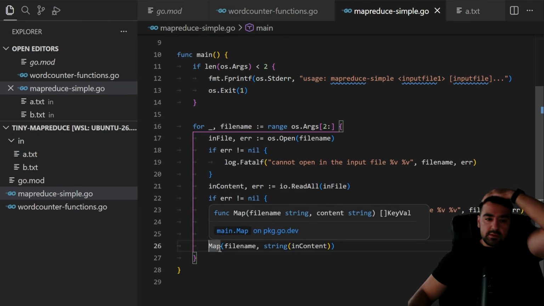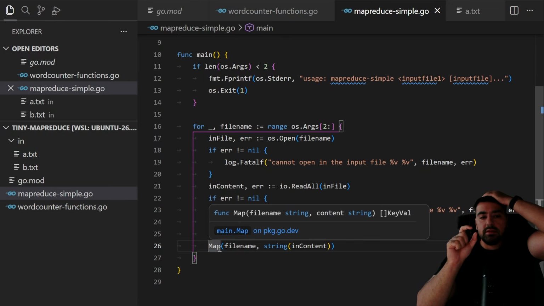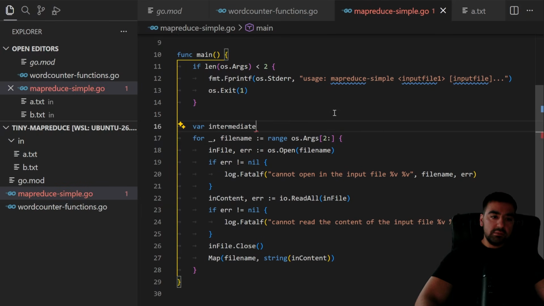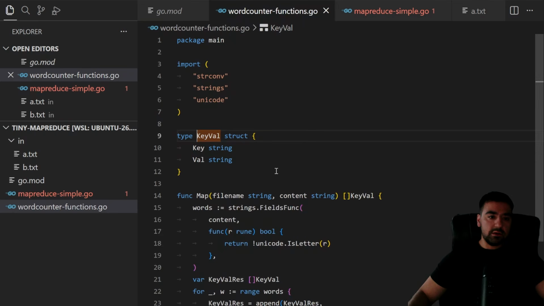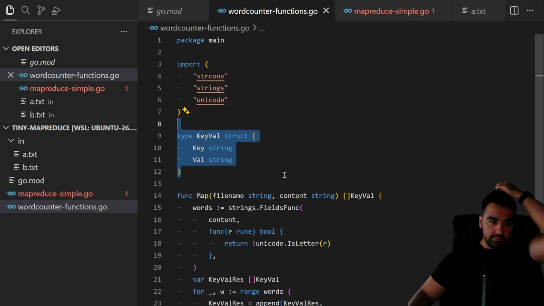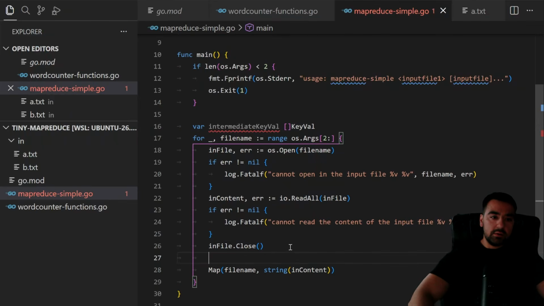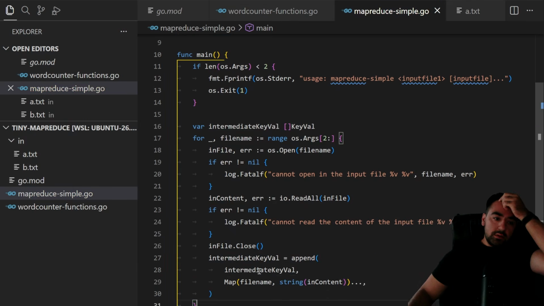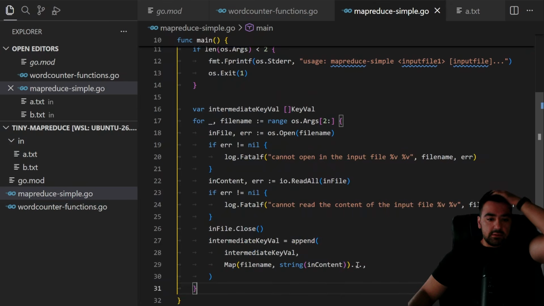So the result of this is going to be a list of key value pairs that we have to then store in some intermediate place that we can then shuffle, grouping them in a shuffle. So I'm just going to create intermediateKeyVal, which is going to be []KeyVal, again this KeyVal coming from the other type that we defined in this file. And what I'm going to do is append the results of this. So we have the intermediate key vals, which is basically a flat list of these key values, because here I'm just spreading this list.